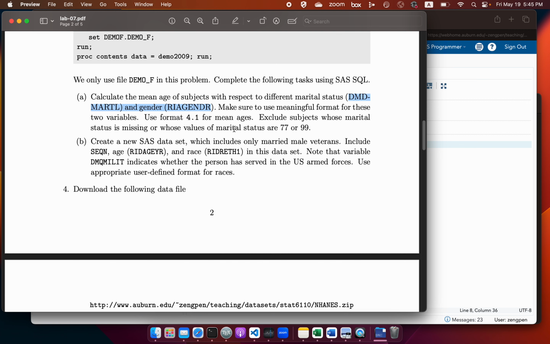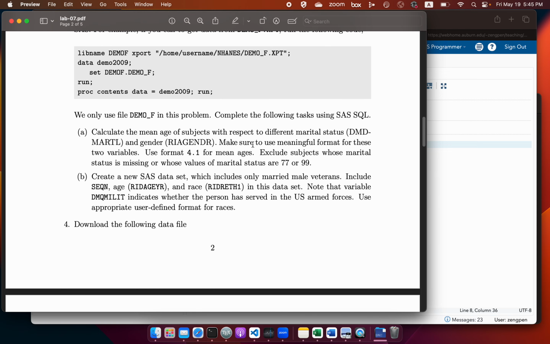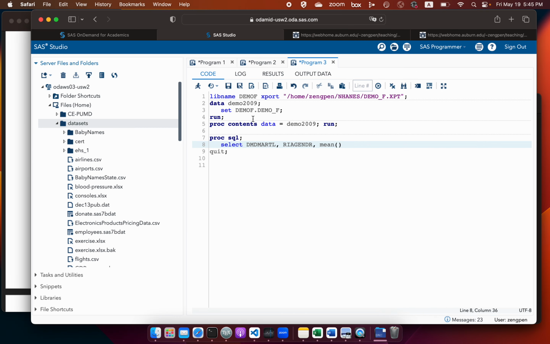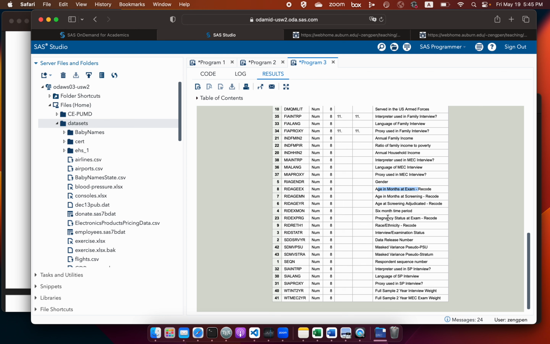Which one is the age? Here I didn't mention that, but if you look at the contents, we will be able to find which one corresponds to age. Maybe we use age in years. This is age in months. Do we have another age? Let's use this one, age at screening adjusted.